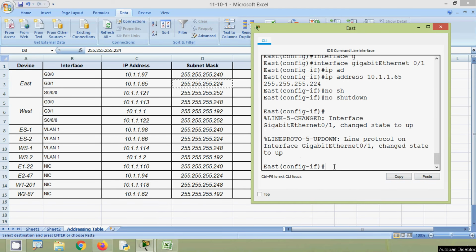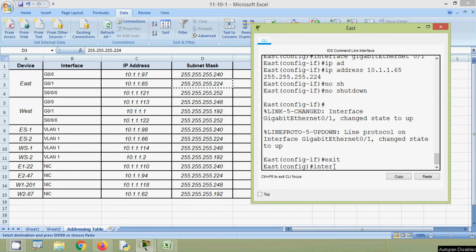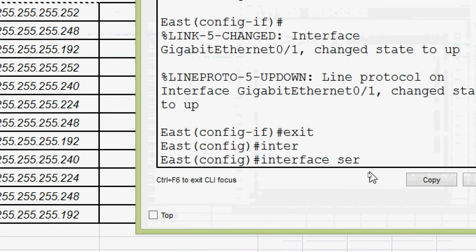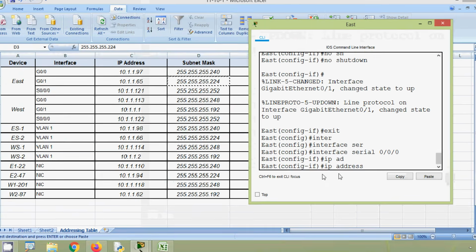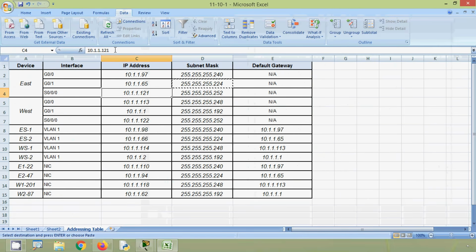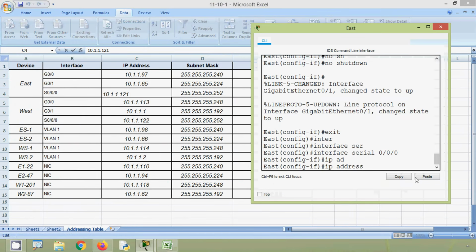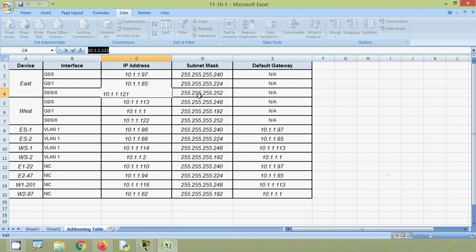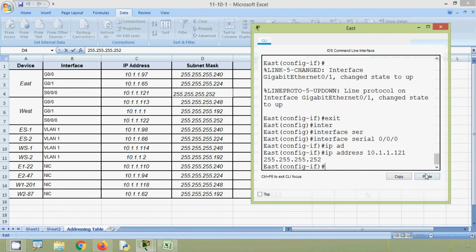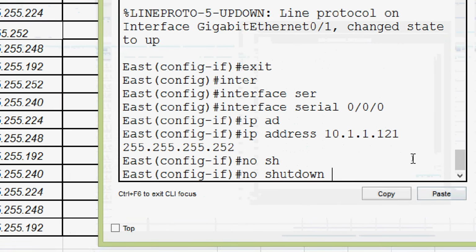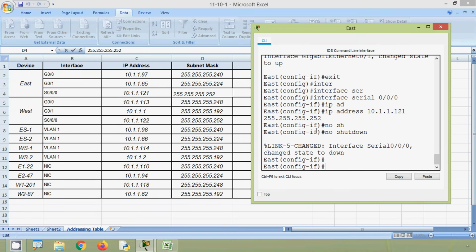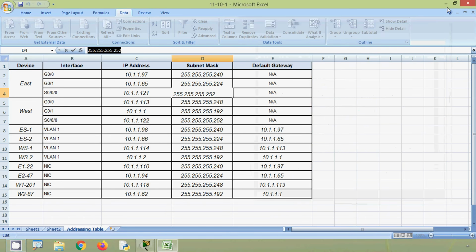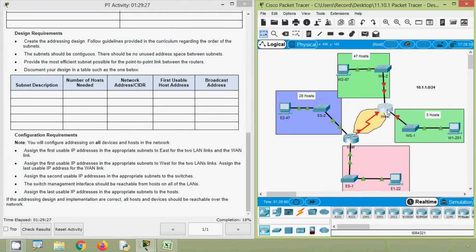Next we will configure interface serial 0/0/0. We will set its IP address. It's here. Then its subnet mask. Okay, no shutdown command. Okay, that's all for this router East. Now we will go to router West.